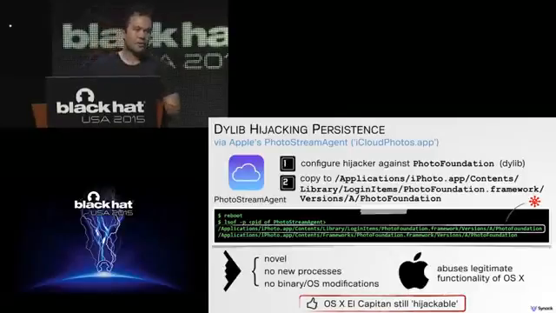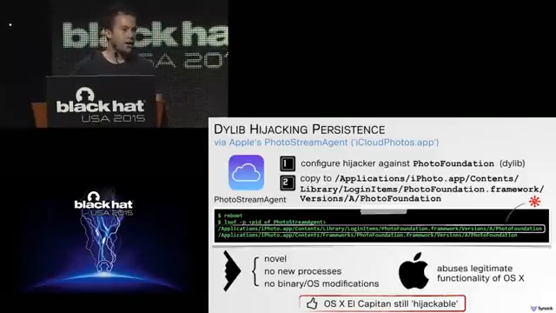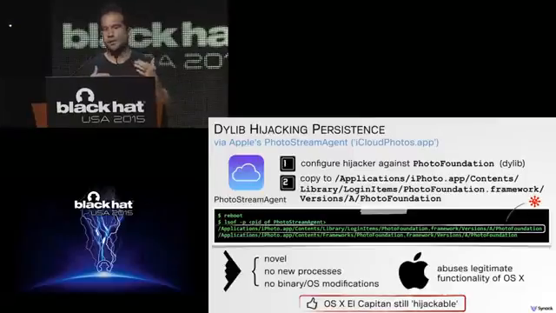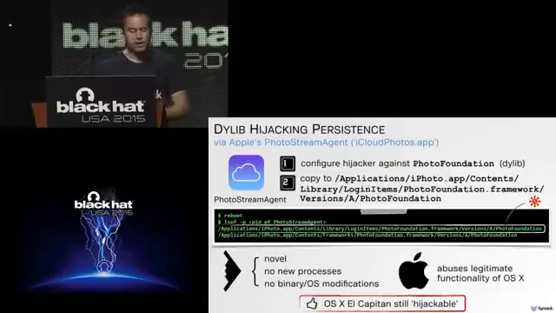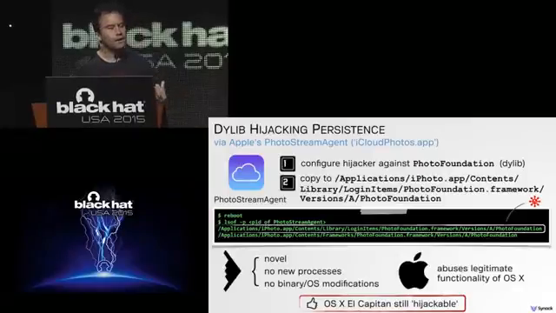Benefits, again, it's novel. Anytime you use a novel technique, probably not going to be detected. There's also no new processes. I really like this. The user looks at the process listing, activity monitor. They're not going to see anything amiss. It also requires no binary or OS modifications, so you're not breaking any digital signatures or doing anything that weird. And finally, it abuses legitimate functionality of the operating system.